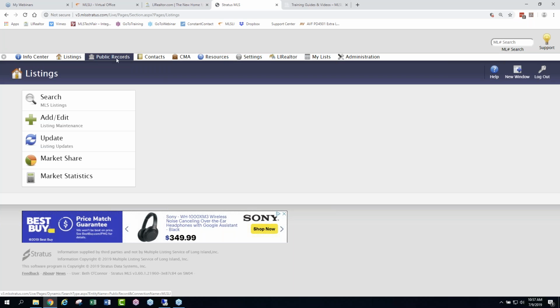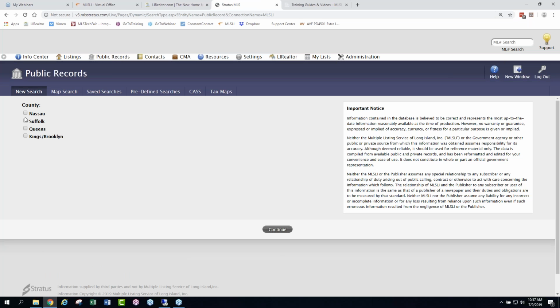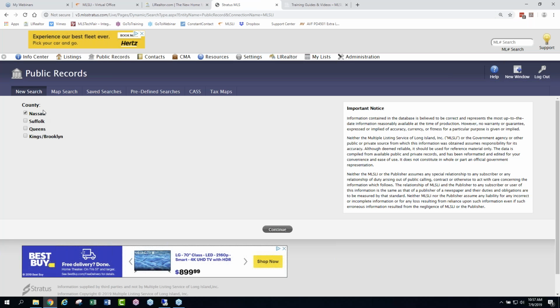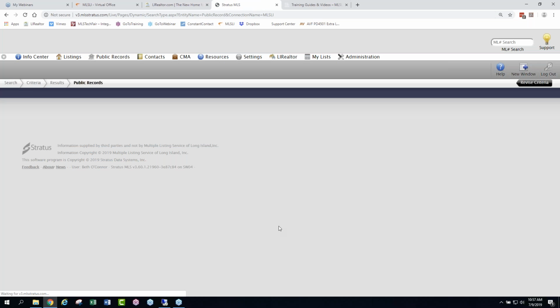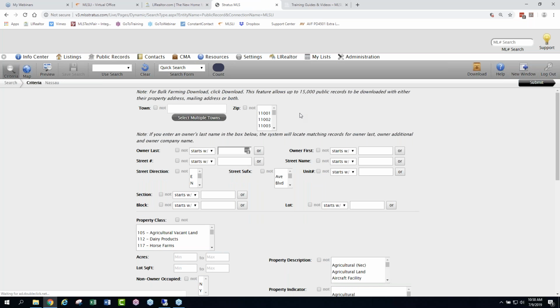Unfortunate, because now you know when you go to places like Zillow and RPR and your other tools, realtor.com, those are combined. The listings and public records are all combined in one place, but your Stratus system doesn't do that. All right, so I'm going to click on public records. I'm going to look for those same few streets. Let's say we're going to do a mailing to those 3 streets in Nassau County. Pick your county, click continue. Now, when you're searching in public records, I recommend don't use town, use zip code only.